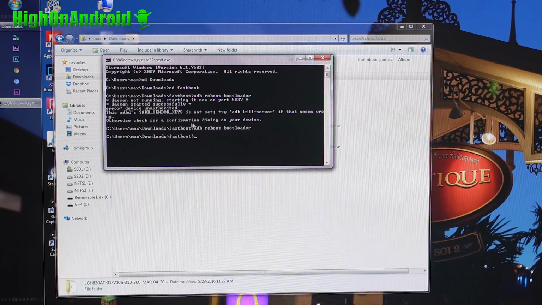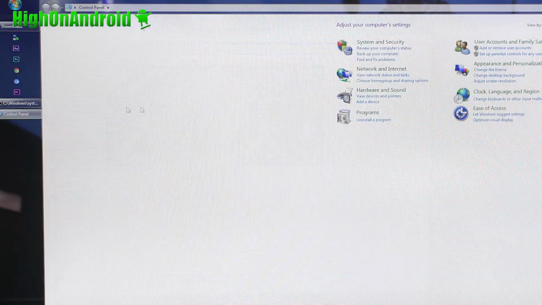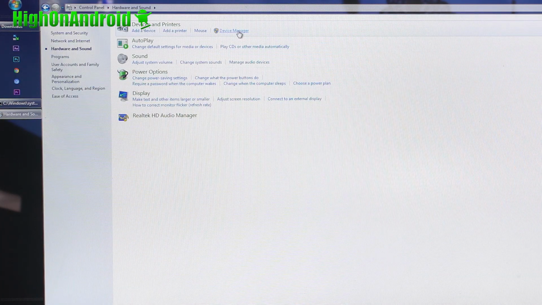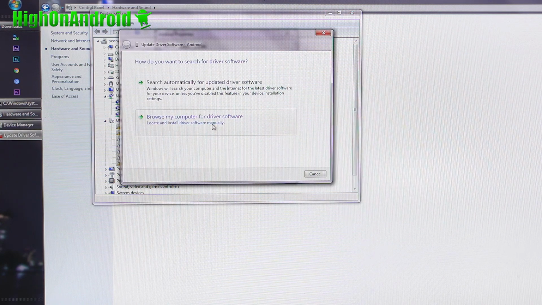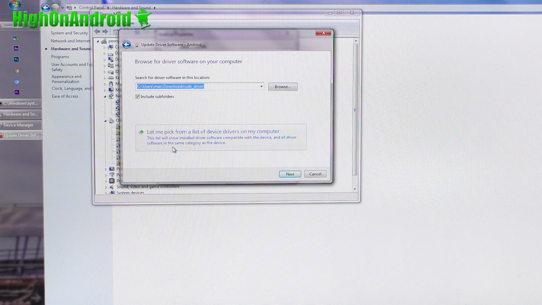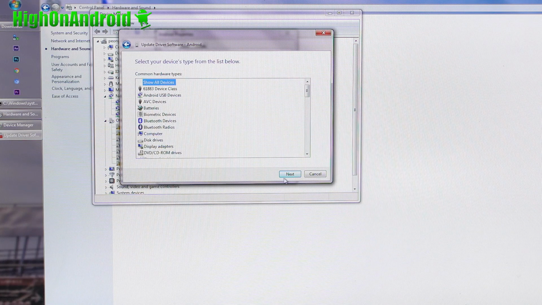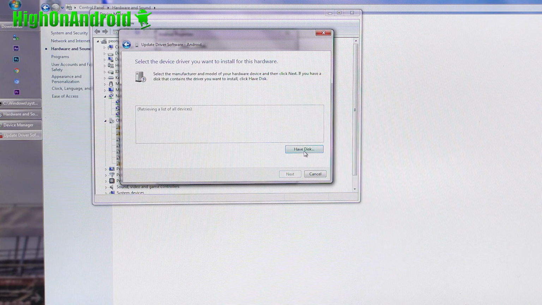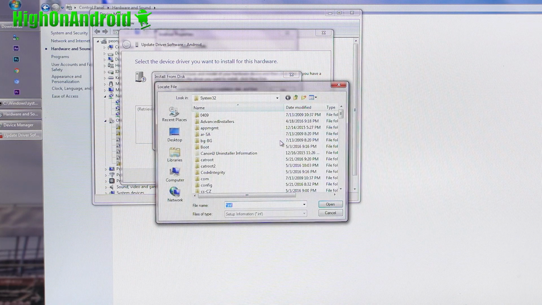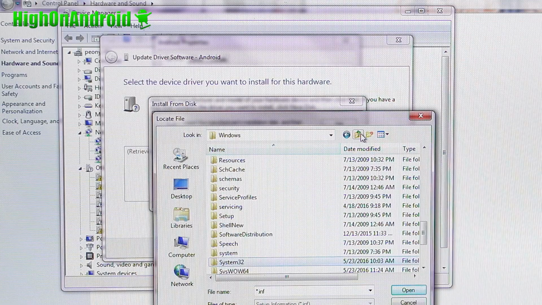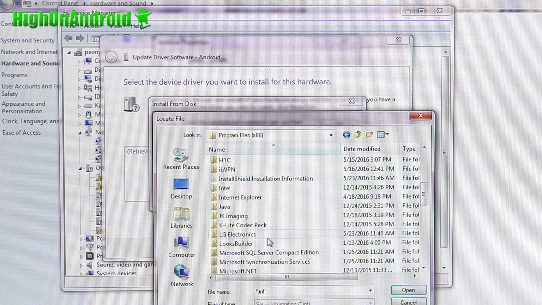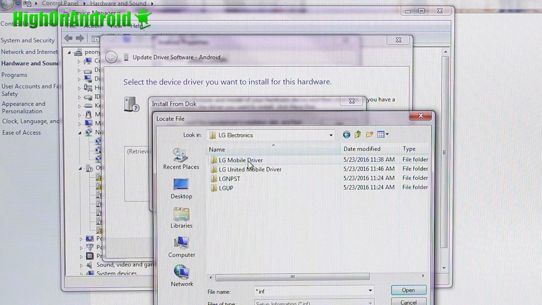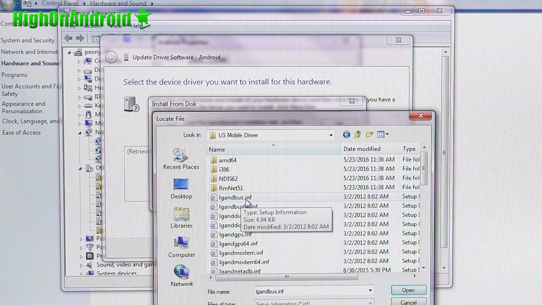Next, you may have to reinstall the drivers. Go back to Control Panel, Hardware and Sound, Device Manager. Now, if you see this sign here, double click it, hit Update Driver, Browse my computer for software, Let me pick from a list of device drivers, Show all devices, click Next, go to Have Disk, go to Browse, and go to your Program Files (x86), go to LG Electronics, go to LG Mobile Driver and just choose LG NBus here. Try that. Hit OK.